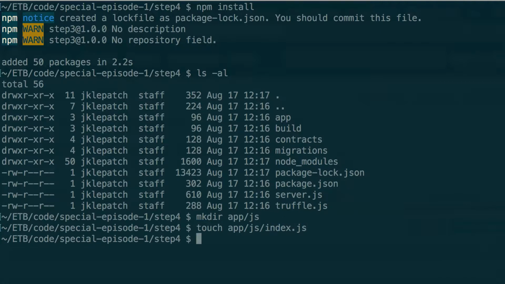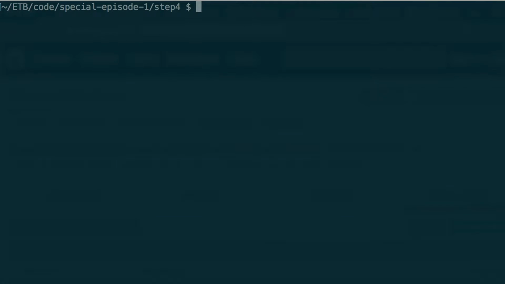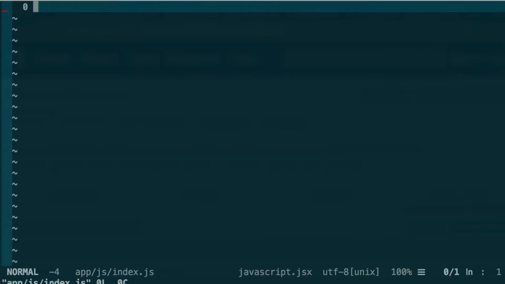Okay, I'm gonna clear my screen. And then I open it. So to edit the file, I use Vim, but of course you can use whatever code editor you want. So we'll just put a dummy statement inside. I'll say loaded, for example, because I want to make sure that this loads properly on the front end.